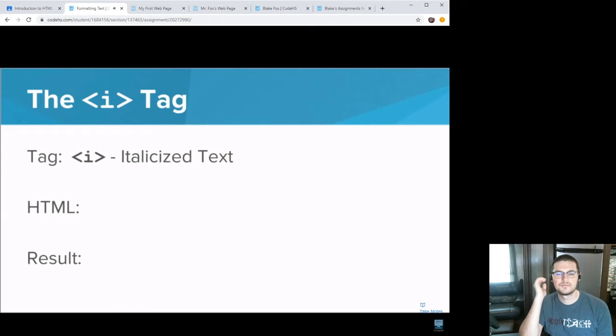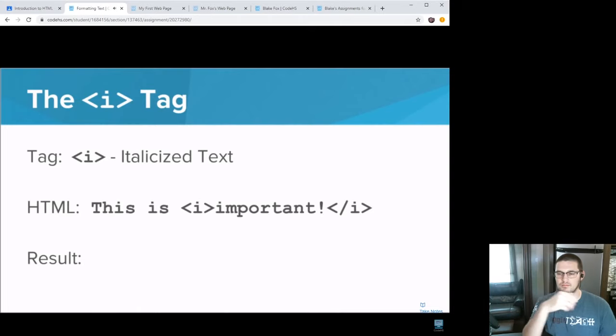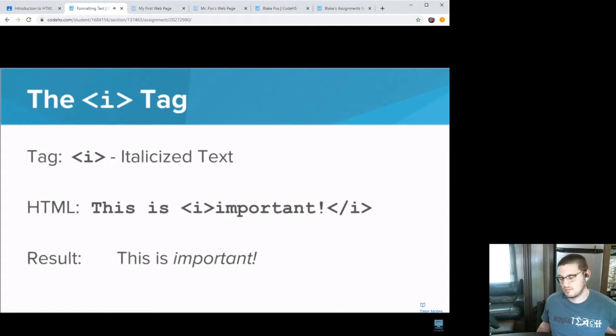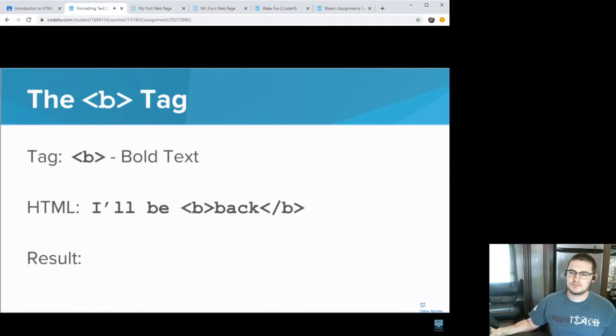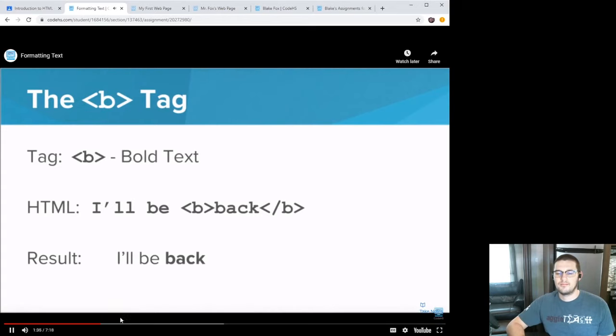Next we have the I tag, and the I tag stands for italicized. So this lets us italicize text. For example, if I wanted to really stress that something was important, I could put I tags around it, and it would show up as italic in the resulting web page. Next we have the B tag, which bolds text. For example, if I had I'll be back with back inside the B's, then back would show up as bold on the resulting web page.